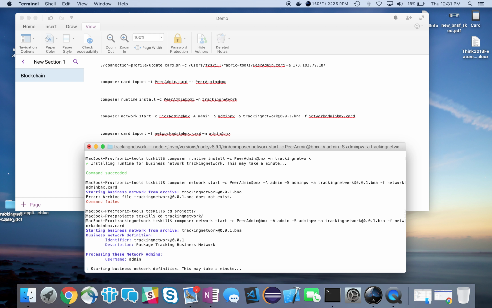There we go. This should start our business network again that we had before, and it will generate a card for us, this network admin card, Bluemix. See it here, and then we'll have to import that one into our wallet again so we can go ahead and test this out. Hopefully this will install quickly.